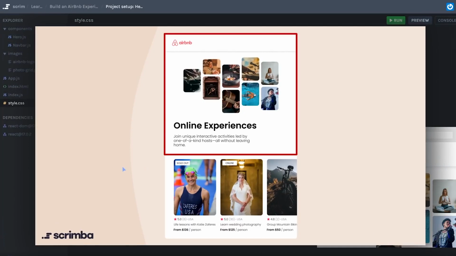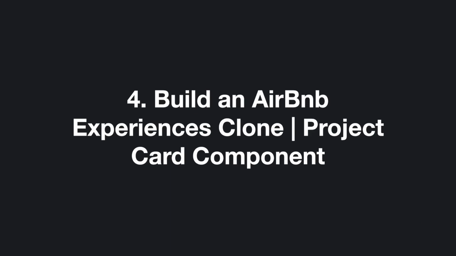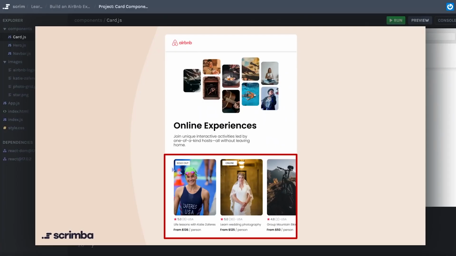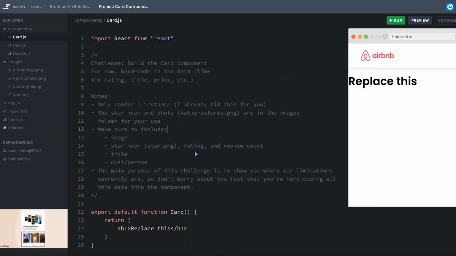So with this top half out of the way, now for the rest of this section, we'll be learning what we need to know in order to handle the bottom part of this app. So that's what we'll start doing in the next lesson. Let's jump right in and start building an instance of our card component. The main purpose of this exercise is to really illustrate how we're not quite yet prepared to build a series of components like we have down here. So for now, you're just going to build out one instance of our card.